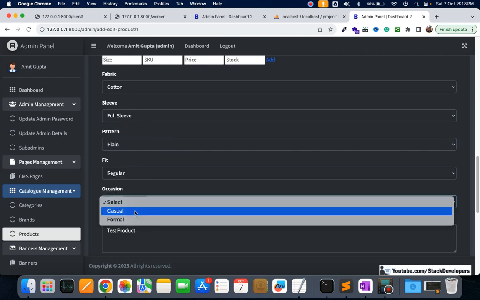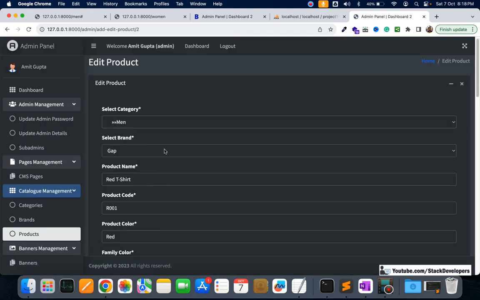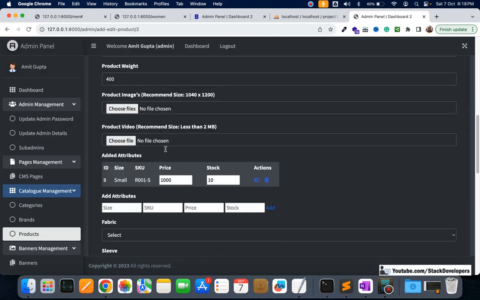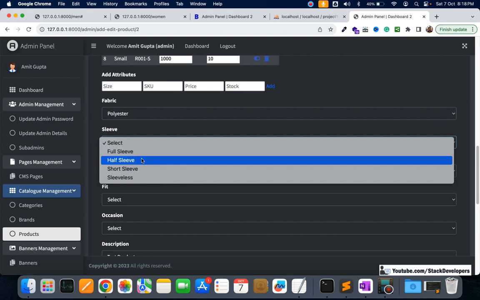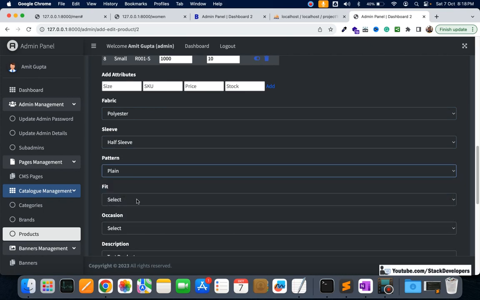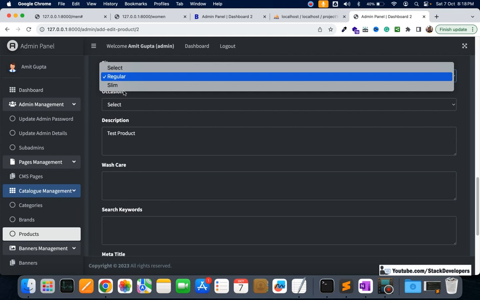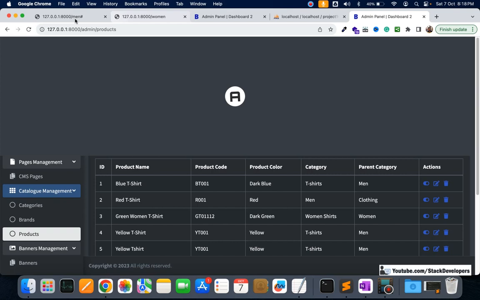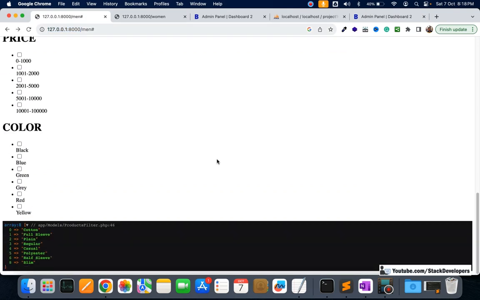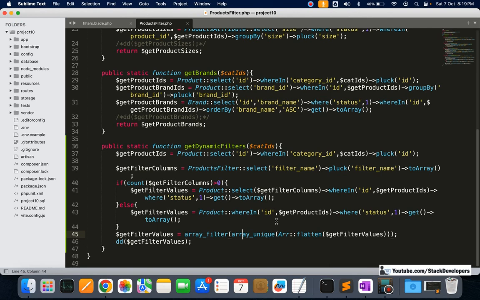Okay, this one, like this. I'm going to select the filters for another product as well, so that at least we can make sure that there is no issue from this end. Okay, so now we are going to see the men. Here now the values are coming. Okay, so that's why the values were not coming. So that's why I have added the filters from the admin panel.